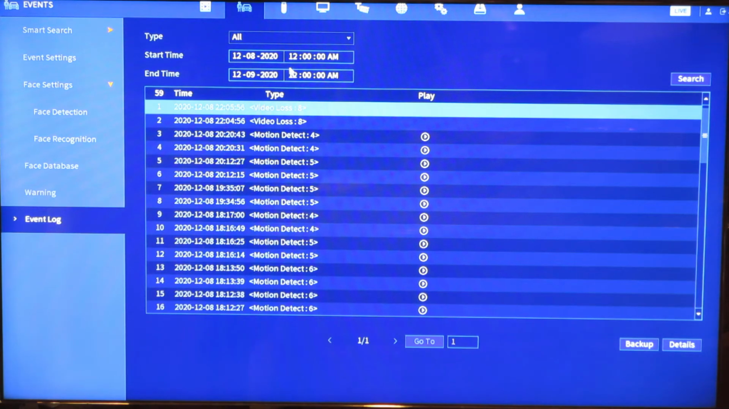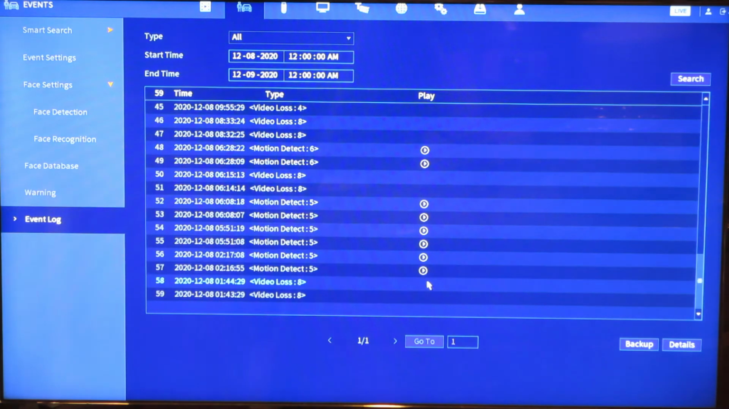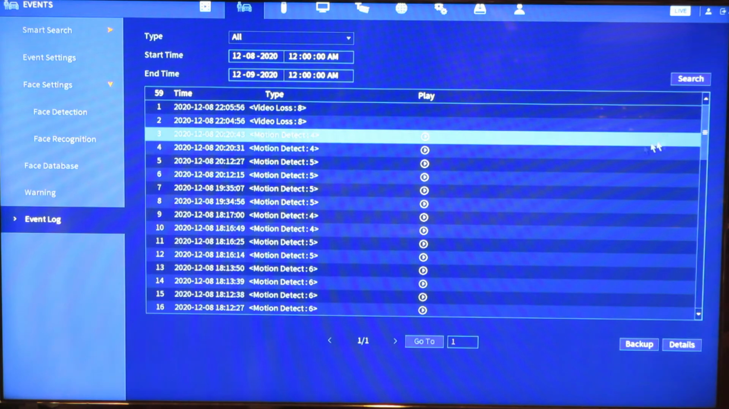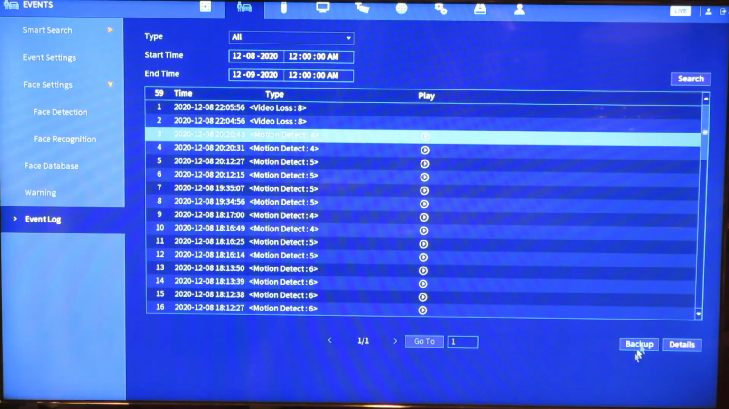You could select a start time and end time, and you could play that event. No results. Motion detection, that's funny. I guess you can't play it. Well, I guess you can mess around with that. You get back up an event. I think I just erased mine, that's why they're not showing up.